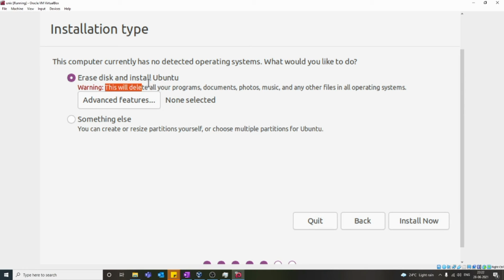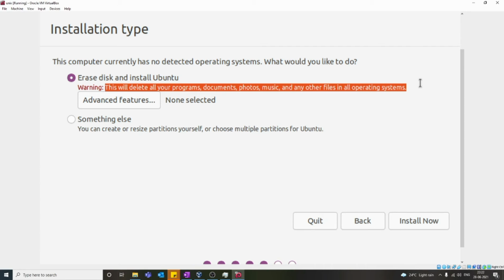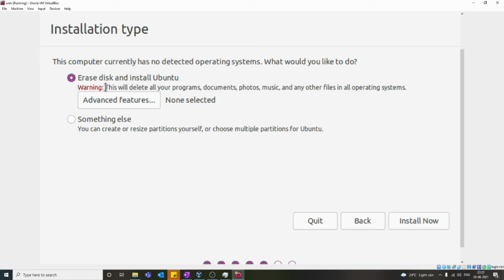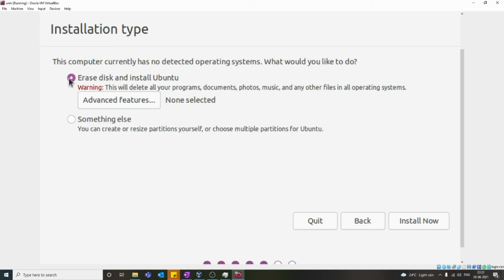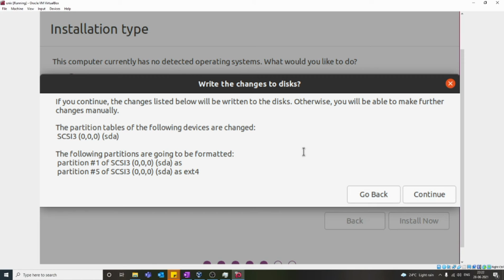You don't need to worry. This will delete all your programs, documents, photos, music, and any other file in the operating system. No, it's not talking about our actual operating system. That's our laptop OS. It's actually talking about the operating system which we installed on the Oracle VirtualBox. So don't worry, just go with this. Install now. If you continue, the changes listed below will be written to this disk. Otherwise, you will be able to make further changes manually. But yeah, let's continue.